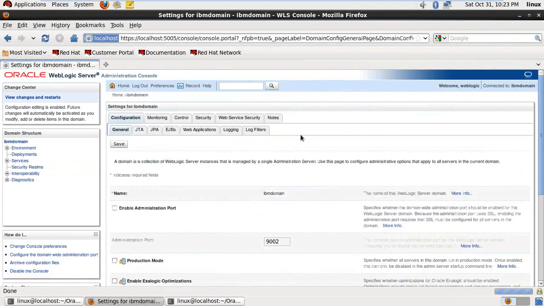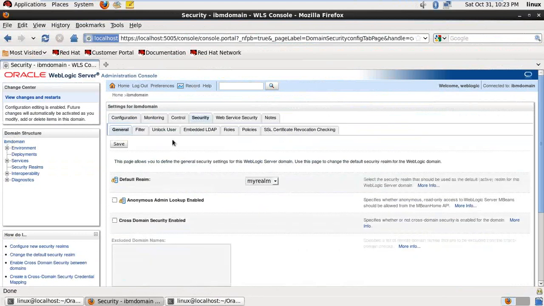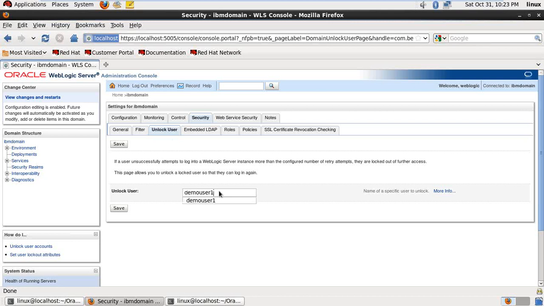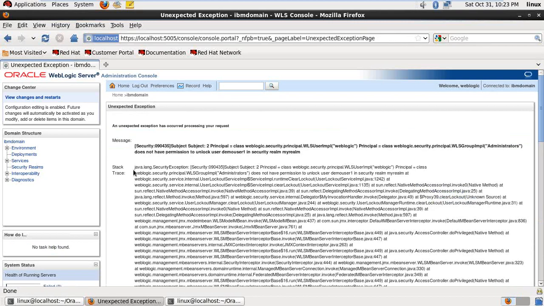Go here, click on the domain, click on security, unlock the user, provide the user and click on save. It is not unlocked.